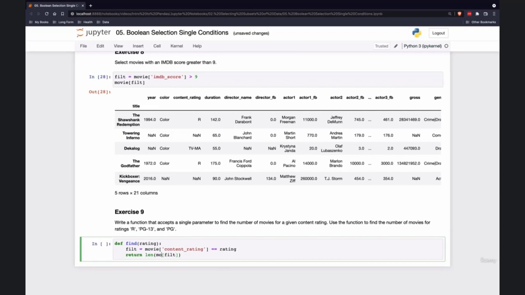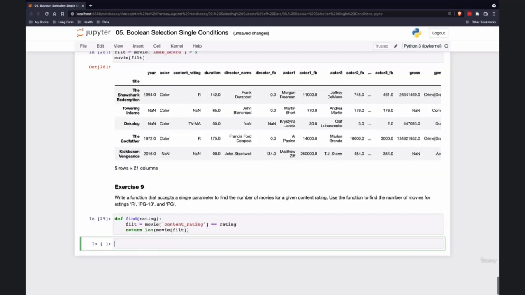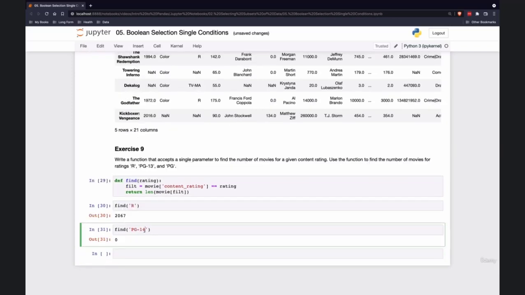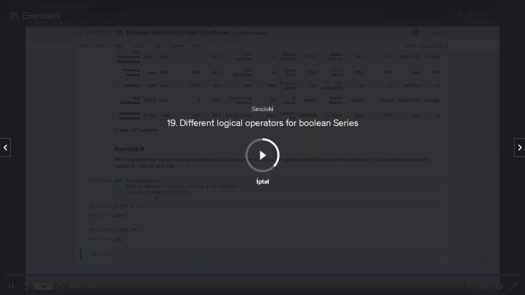I should call that movie. All right, so we'll do the filter right here, and then we'll take the length of it, which returns the number of rows. So now we can do find of, say, R. That should give us the number of R-rated movies. PG-13, there's none of those, but there are 1,411 of that. And then lastly, we will find the number of PG movies, 686. All right, that does it for the exercises.